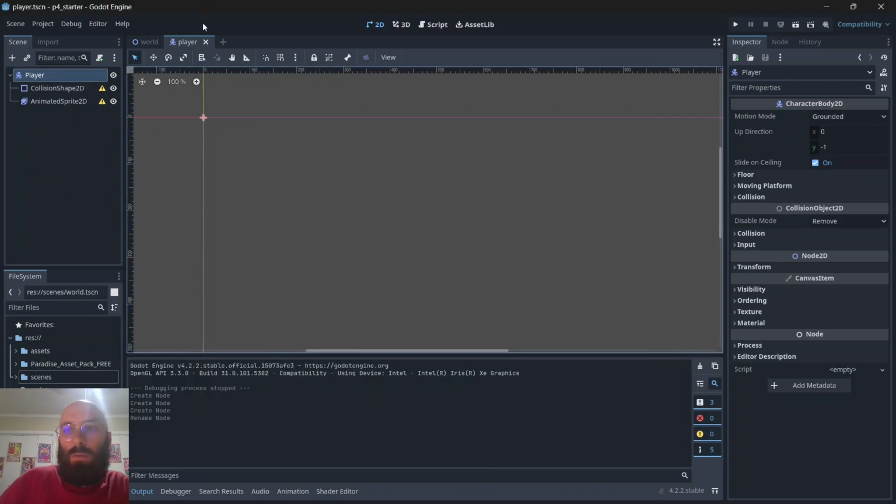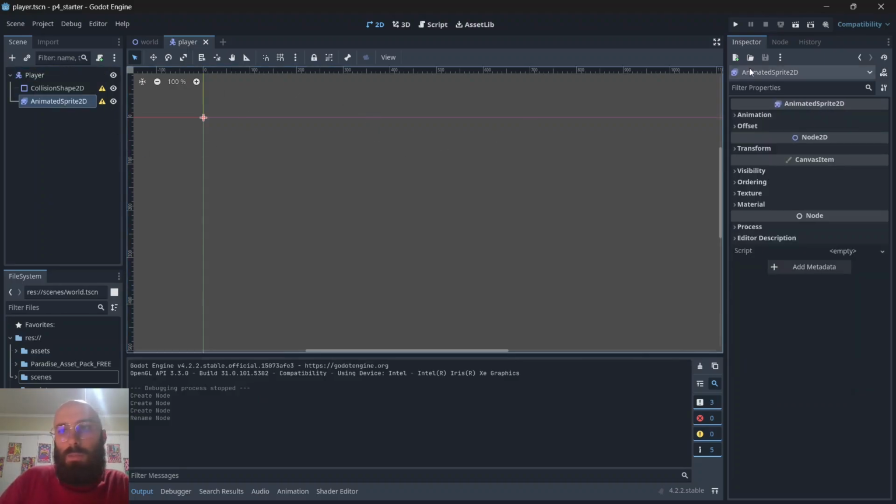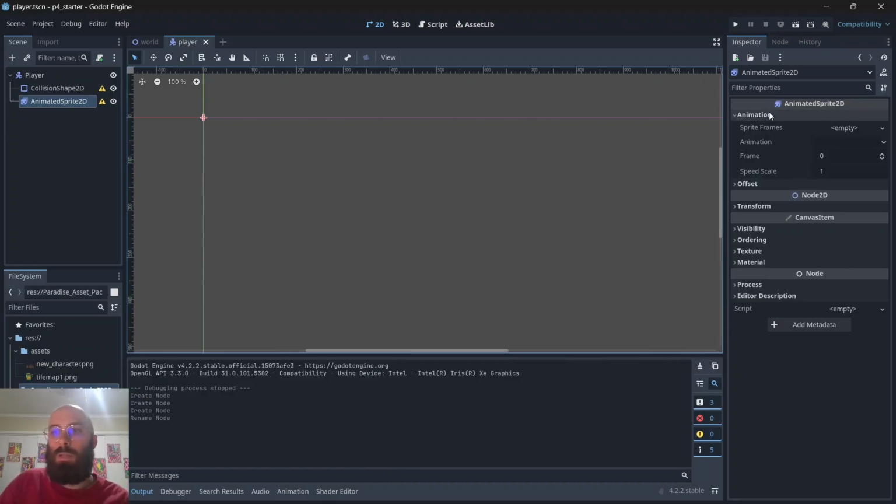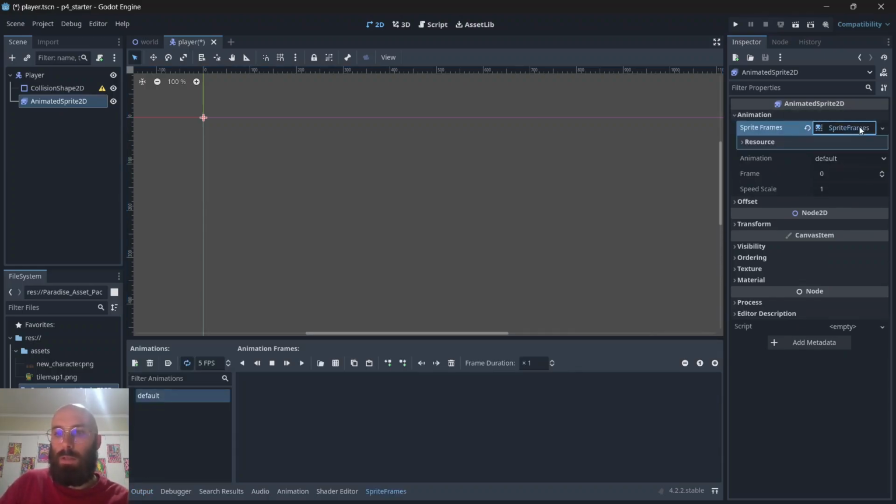Then I'm going to start here with the animated sprite 2D. Inside of the asset pack that I gave you, inside of the character folder, there was this new character file. This is what we're going to use here to create the animated sprites. So if I click on animated sprite 2D, I go over to the inspector, I click on animation. I'm going to add a new sprite frame. If I click here, it brings up this sprite frames pane down here, and there are going to be 6 different animations in total. I'm going to start here with the front idle animation.